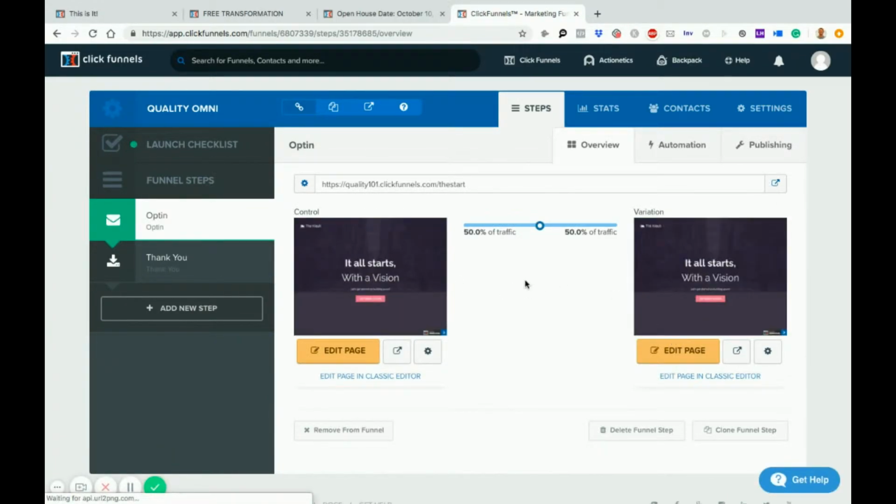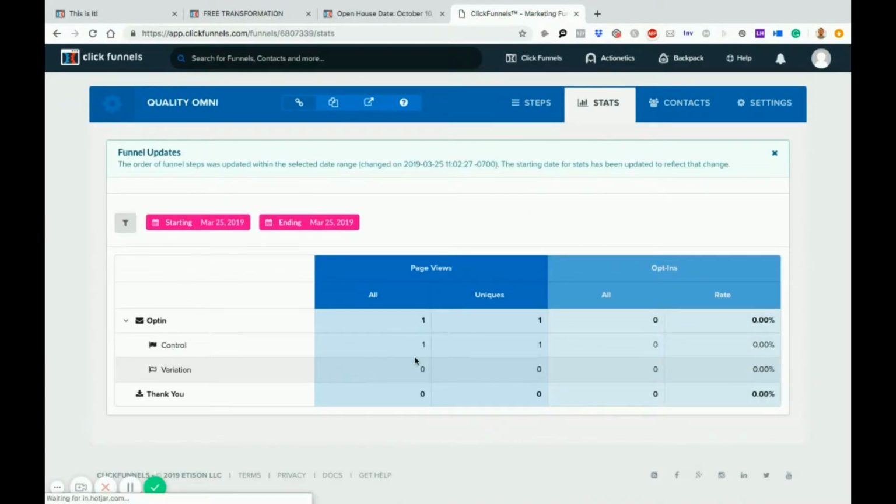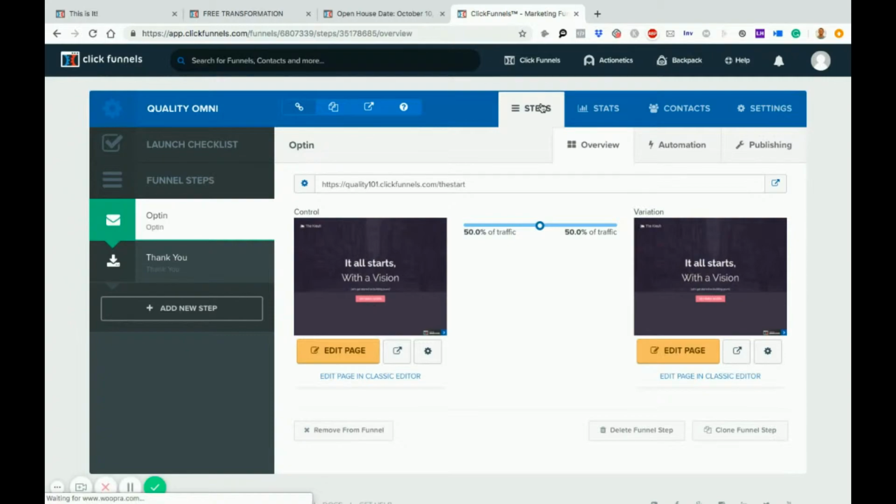And so once we actually have a lot of people coming in, we'll be able to go to our statistics, which will show us where we're getting the best results, right? So page view, we had 1 here, 0 here. But this will allow us, when we get opt-ins, to know a very strong percentage of which page is working better. So this is super, super important. If you're not taking advantage of split testing, chances are you're not getting the most possible bang for your buck. So I highly suggest doing that.